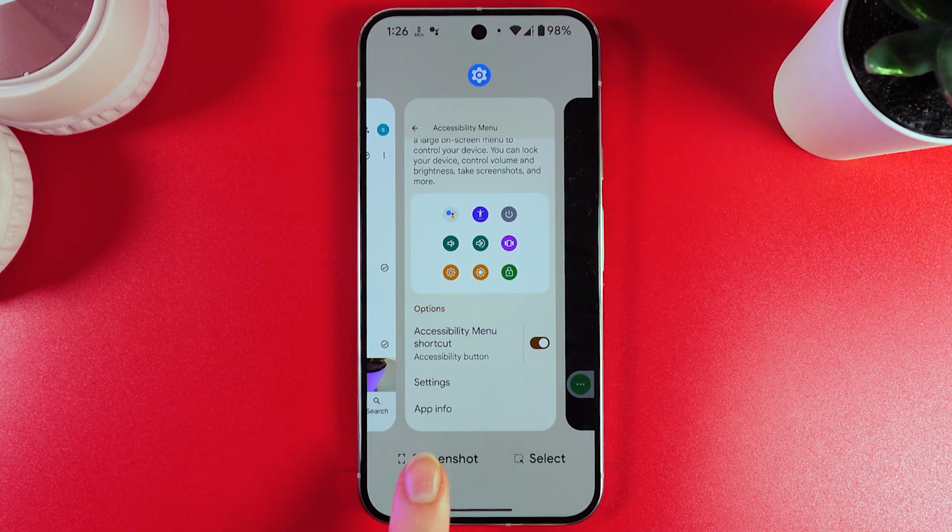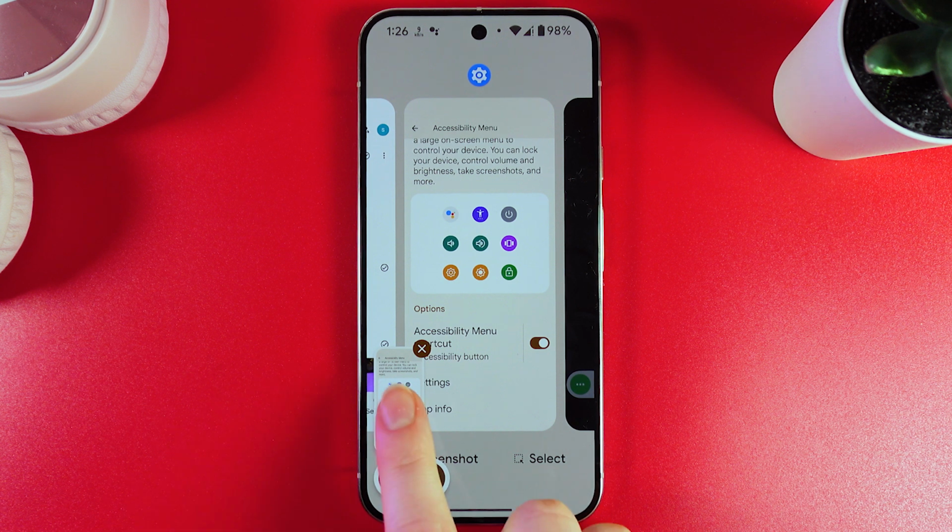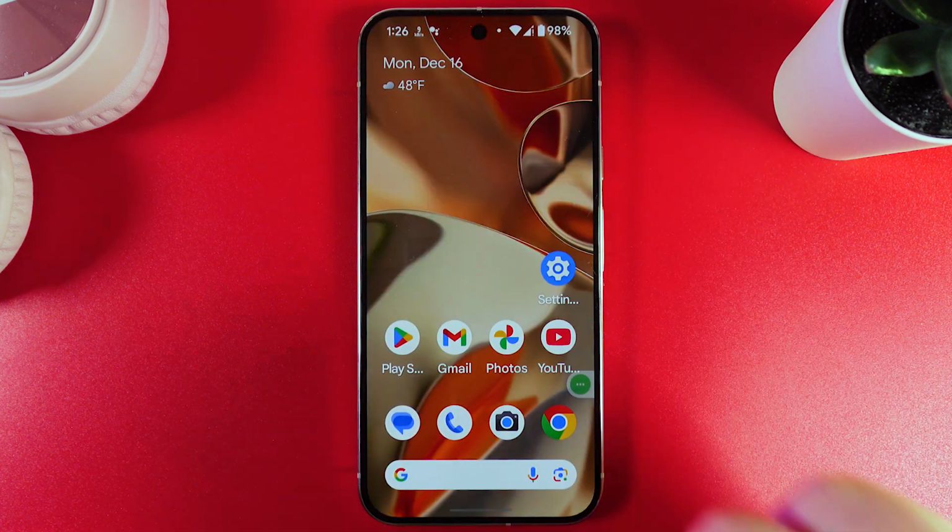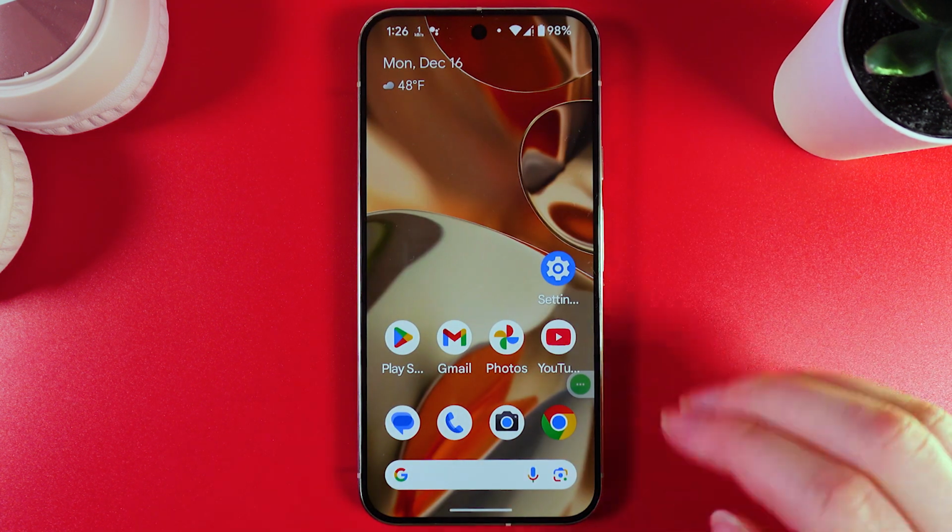And here simply click on this button screenshot. And this is it. We have made a screenshot only of the applications without the recent apps menu. So let's click save and move on to the fourth method, which is quick tap.